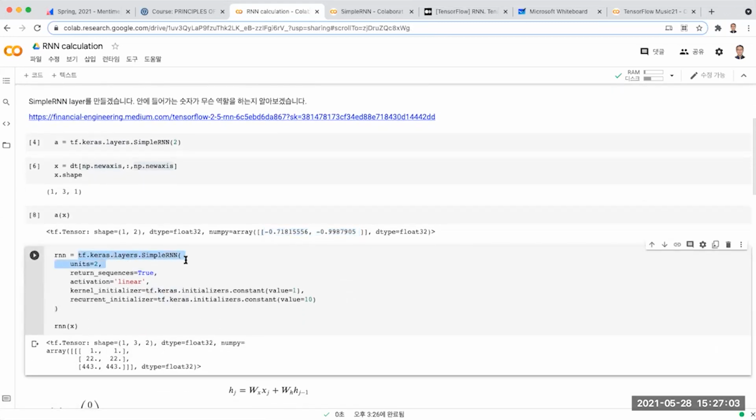This is just the definition of tf.keras.layers.SimpleRNN, and the units is the number of HDIM. And I said return sequence is true, but I did not specify that return state is true. So the default is return state is false.